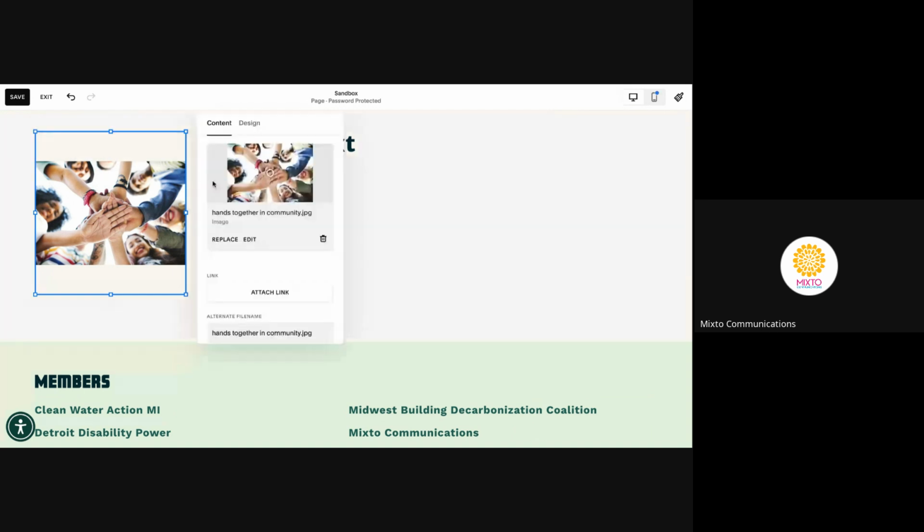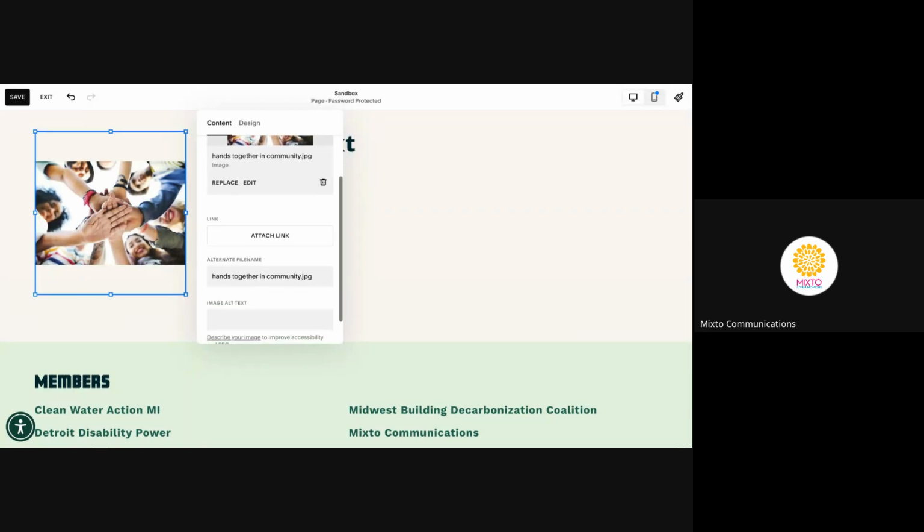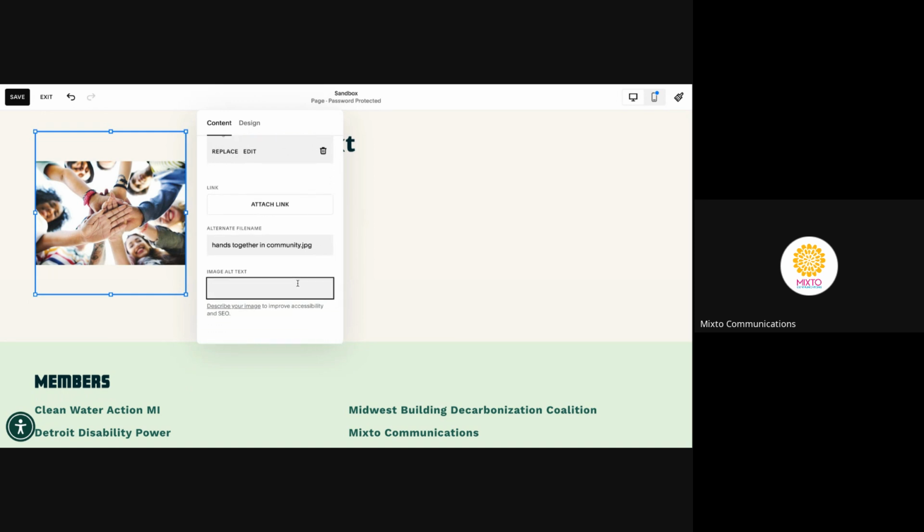But I want to show you the edit part because this is important. You can attach a link here. It's got an alternate file name. For every image that you add like this, you're always going to want to add image alt text for accessibility purposes. So for here, we can say diverse group of young people in a circle with hands together. So not too long, but something that just describes it.